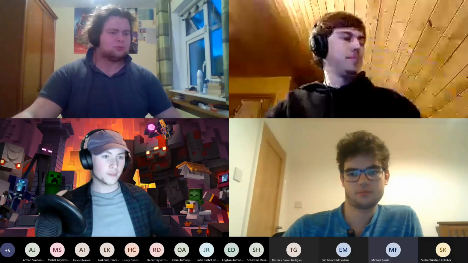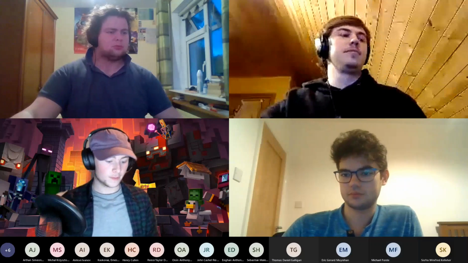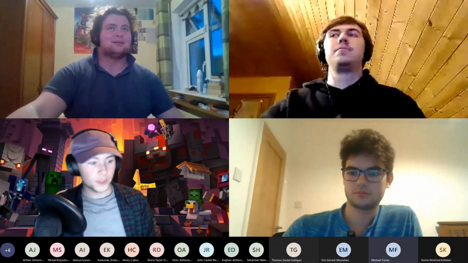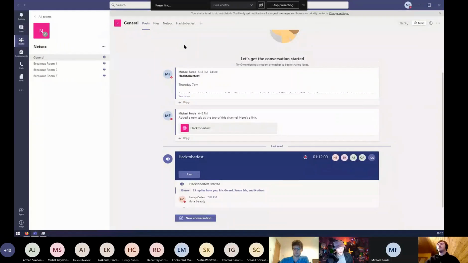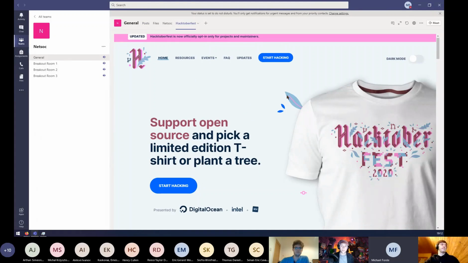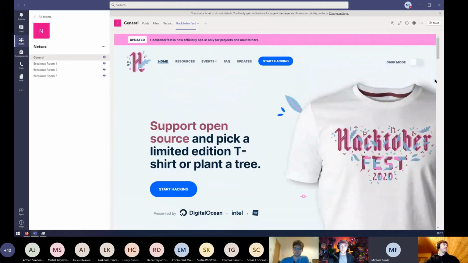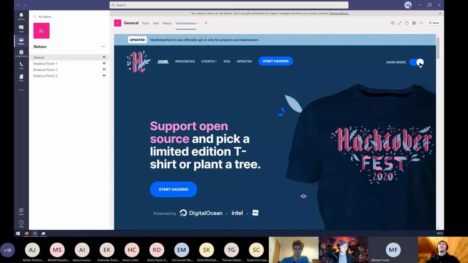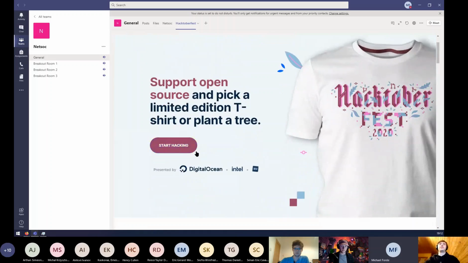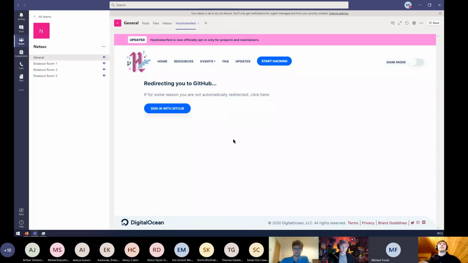So if you want to sign up to the Hacktoberfest website, I'll screen share there. If you're in your team as well, there's the tab in the general channel that you can go to. I've created a little handy tab here for Hacktoberfest, and this will automatically bring you to the link for the Hacktoberfest website. If you want it in dark mode, you can click there, or white mode. And you just need to click on Start Hacking.